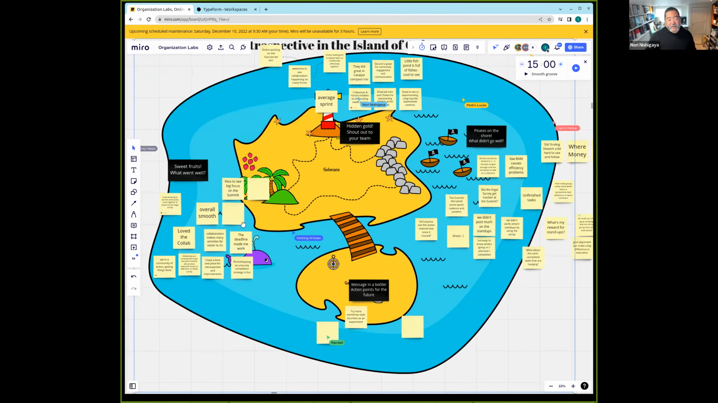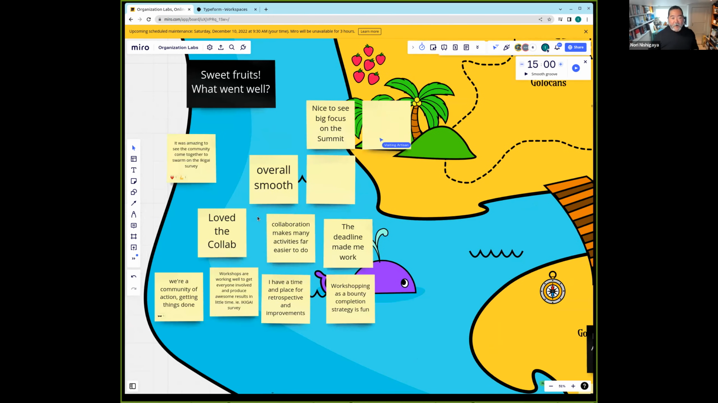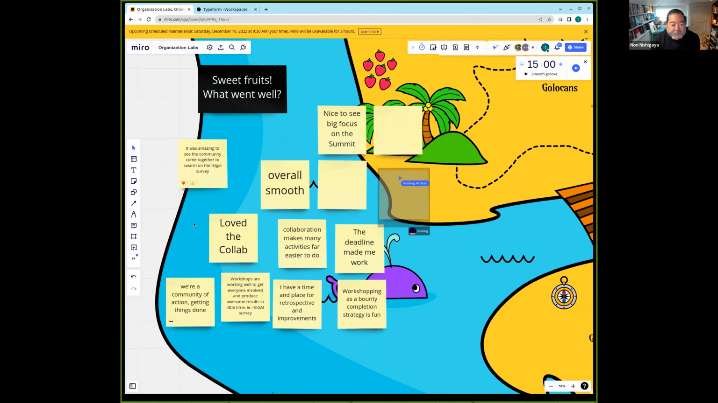We can go around to each section one by one and talk about what stands out, or we can vote. It's really pretty flexible. Let's take a look at what went well.